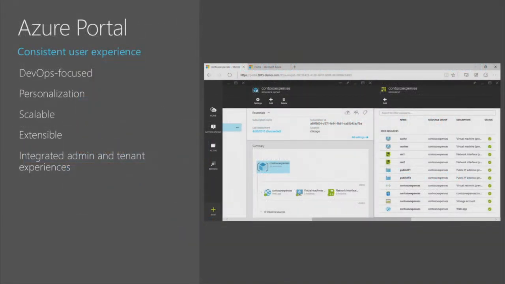So just to take a look at the Azure portal, if you guys haven't seen it, it's been out for a couple months now. Well, actually over a year now. We launched it at Build last year, constantly iterating and improving it.